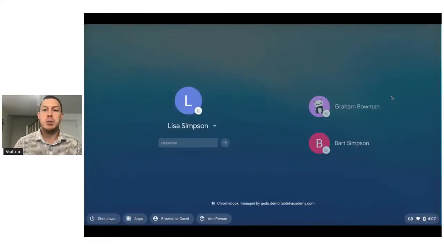I'm going to switch over to a Chromebook, which has just gone to sleep. Typical, there we are, it's just woken up. Hopefully that comes on the screen for you. Just a moment, there we are. So I've got my login screen here. I can select a user. However, if I don't want to sign in at the moment, I can click on Browse as Guest. And that then logs me into guest mode.